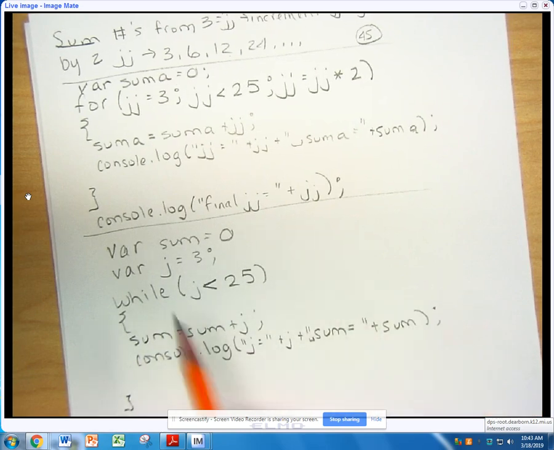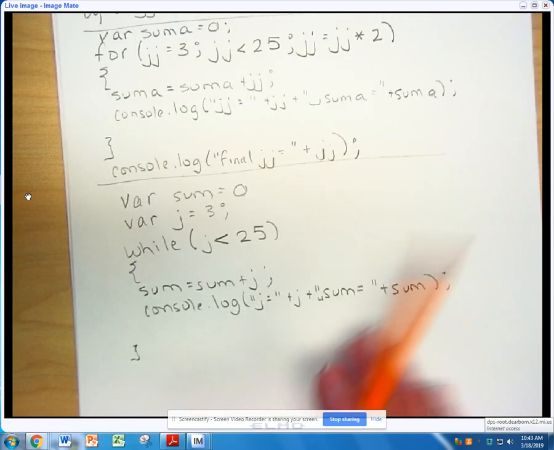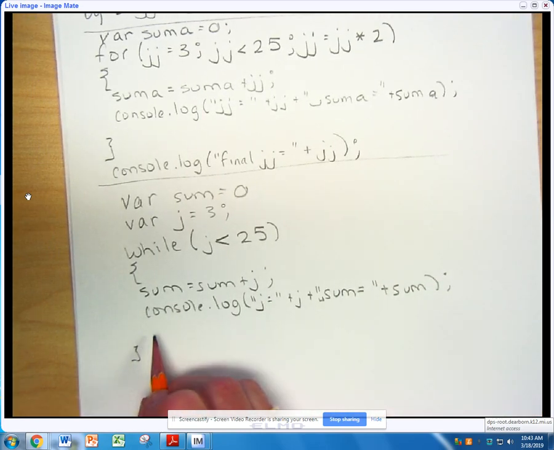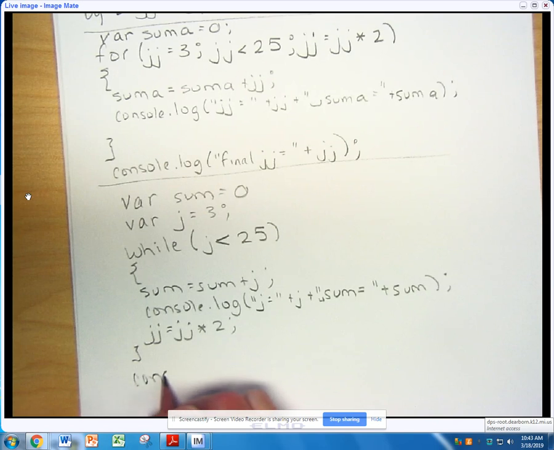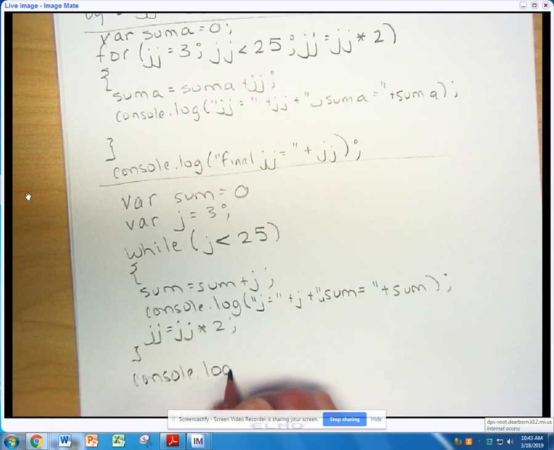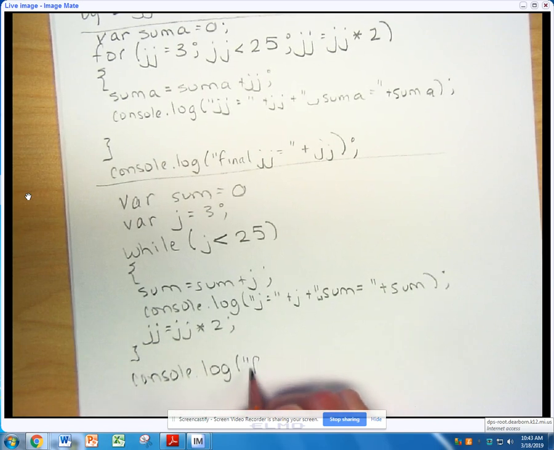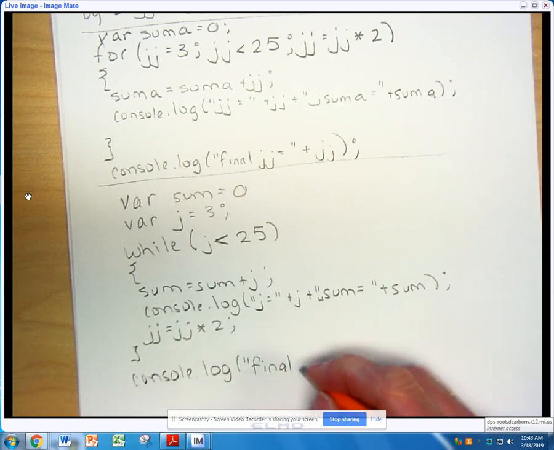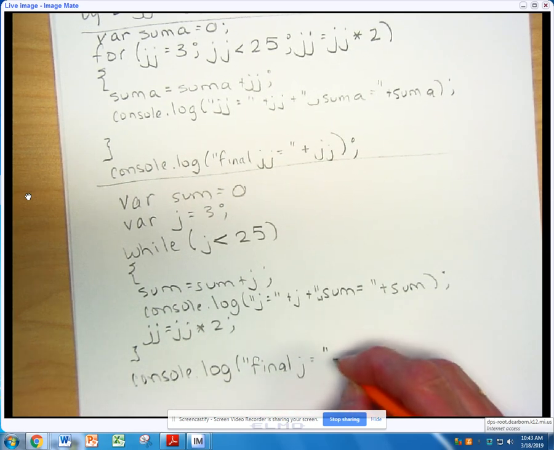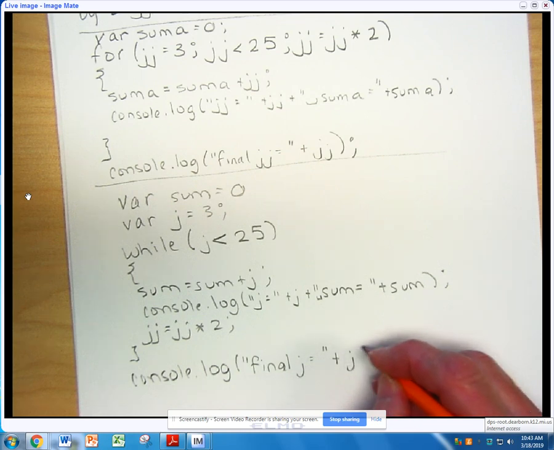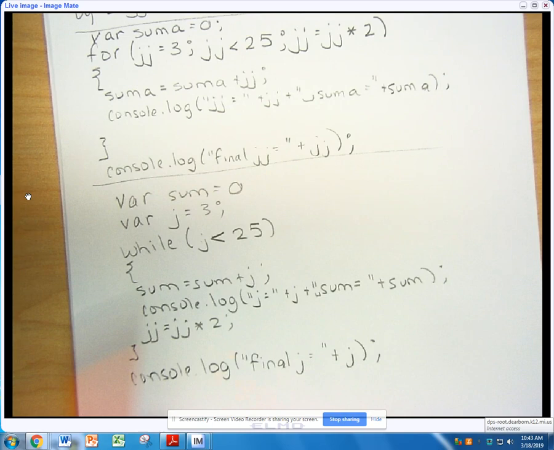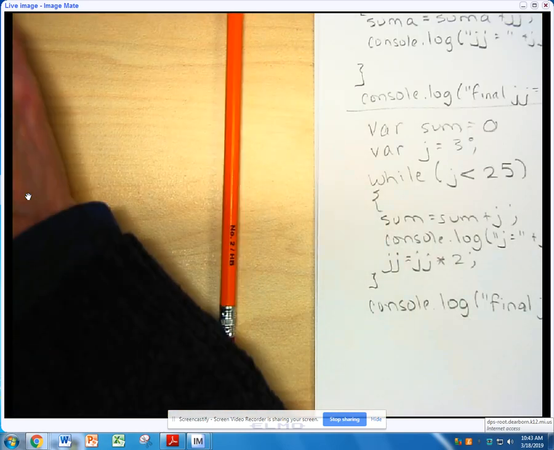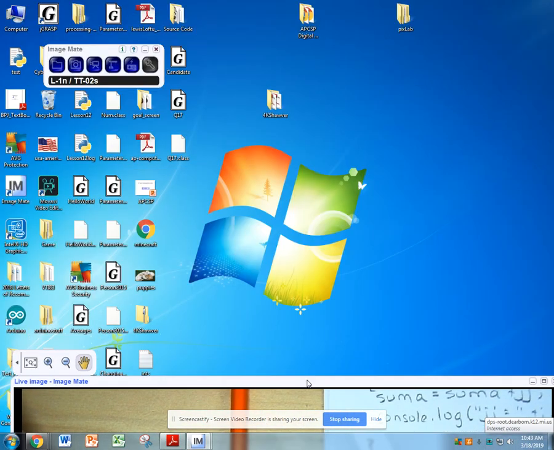Now, don't forget, since this is a while loop, I have to take care of the increment inside the while loop. So I'll have to say j equals j times 2. And like before, I'm going to go ahead and give myself a console.log. This is what good programmers do. We add print statements so we know what's going on inside of our code. Our final value for j has to be something above 25. So now let's go back to code.org.